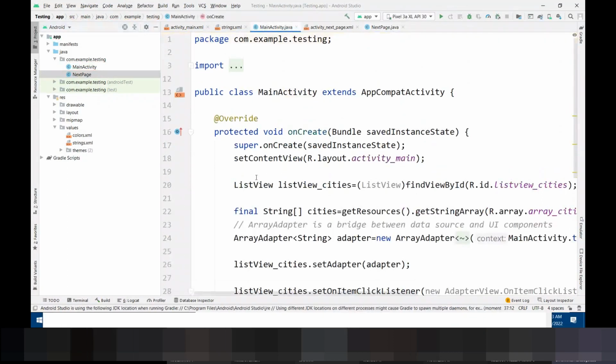Okay. Now the first thing is that we have to identify the list view component of the design part in the coding part. First thing is that you have to create an object of that class, that is ListView, which is a class. So I'm going to create an object of that class, that is listview_cities, and then use findViewById along with R.id dot the ID name. What happens here is that the list view component in the design part will be mapped with the object that we have created in the Java file. From now onwards, whenever you want to use the list view in the design part, all you have to do is use this listview_cities.